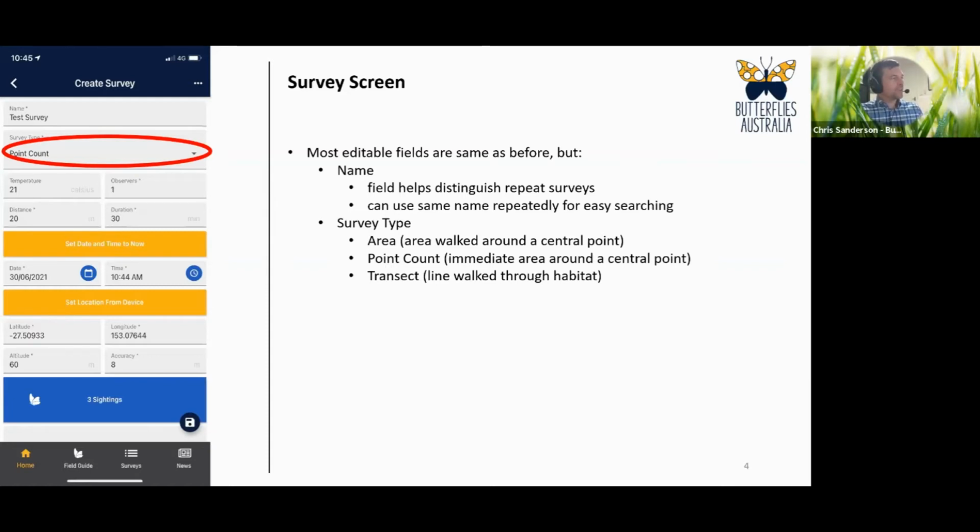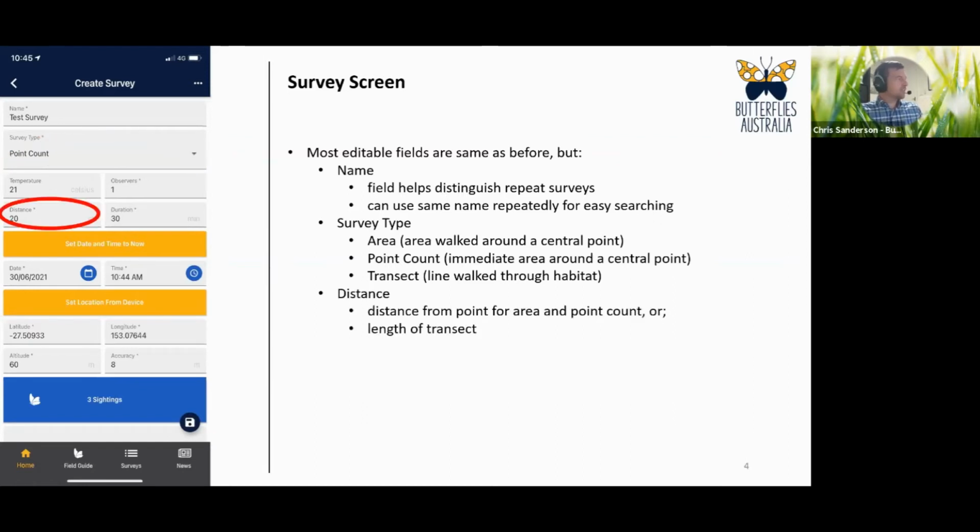And to capture that information, once you've chosen your survey type, then you use the distance and the duration fields to work out how much effort you've put in your survey, essentially. This is how we quantify the effort that people put in for their surveys. So distance for an area or a point count is how far from where you're standing or from the central point of your area are you surveying.